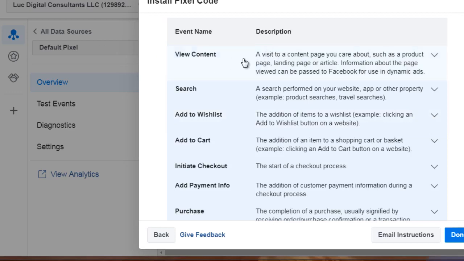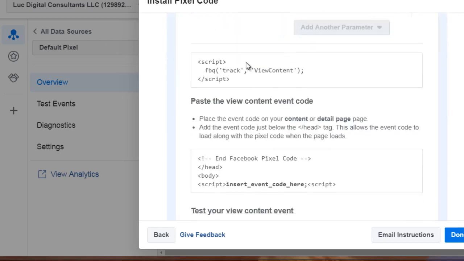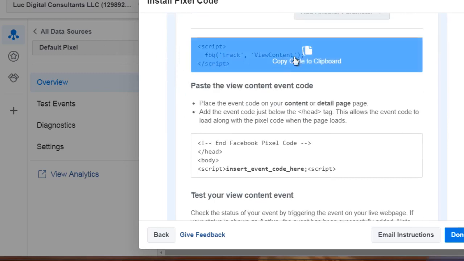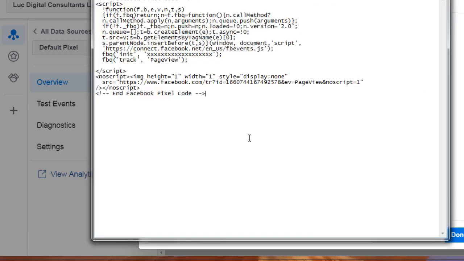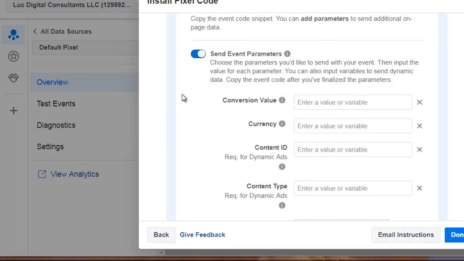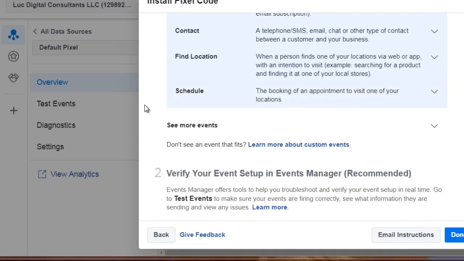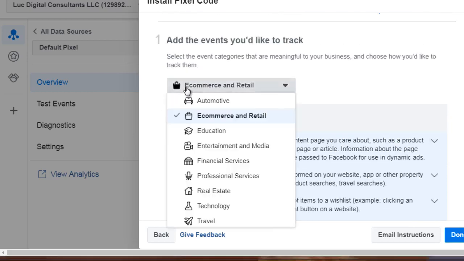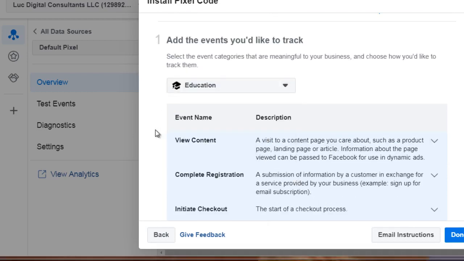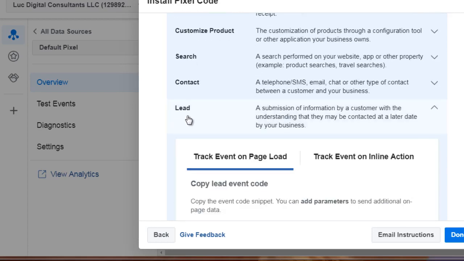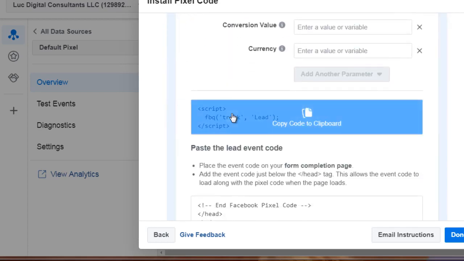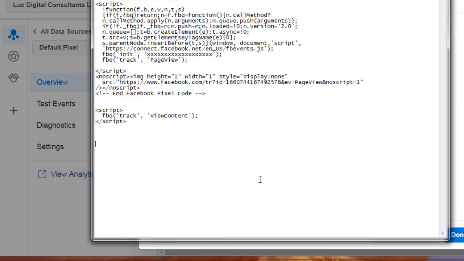If we go down here and click on view content, and we scroll all the way down, it says script FBQ. So click on copy this, and I'm just going to put this down here. And then we'll get the lead. So we'll go back up here, and we'll look for a lead, and copy the code here and put it in Notepad. And there we go.